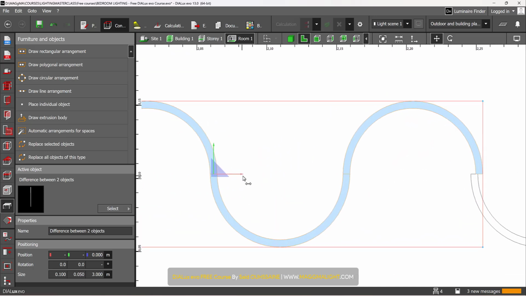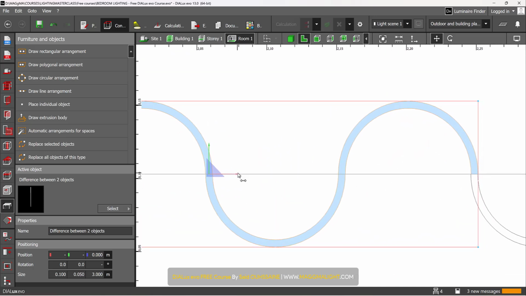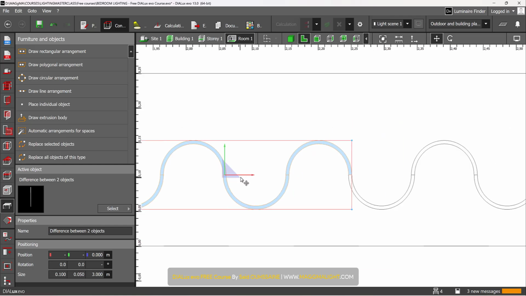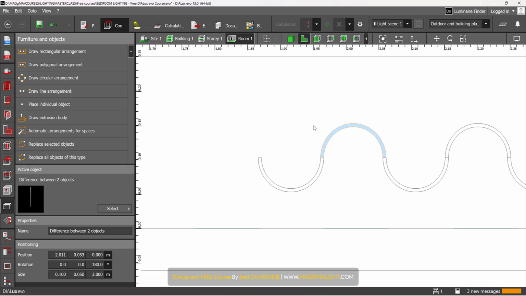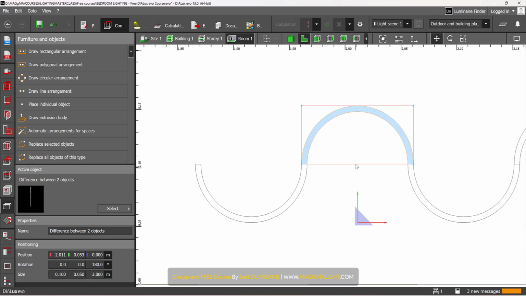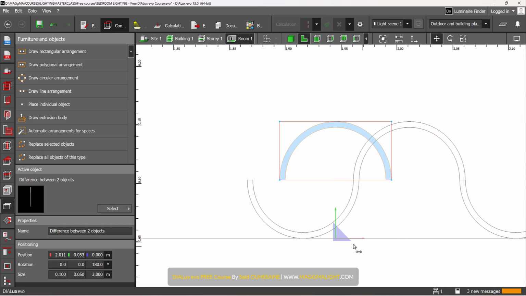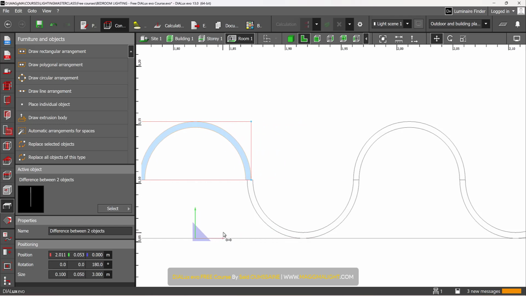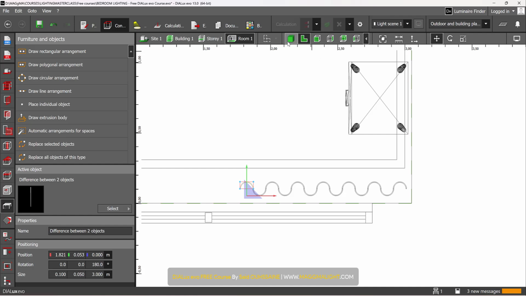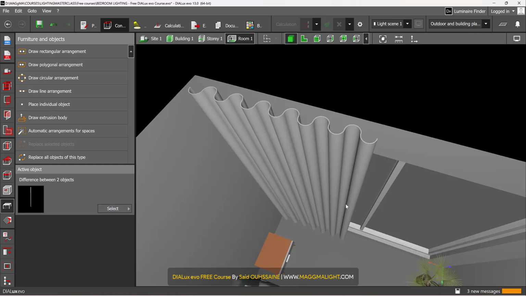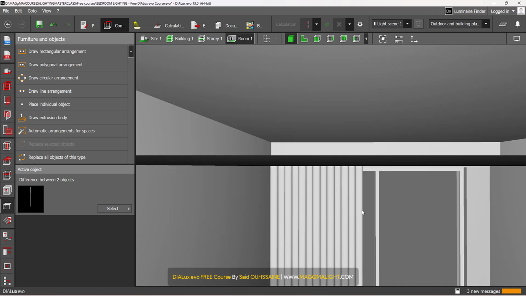There are a lot of ways to do that, but this is the easiest way, especially if you are a beginner. This is meant to be an easy way to make a curtain. Well, I think that's good. If I go to 3D view, it would look like this. Looks like a real curtain.